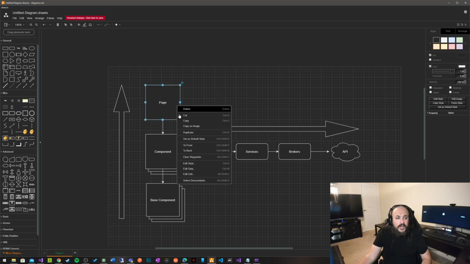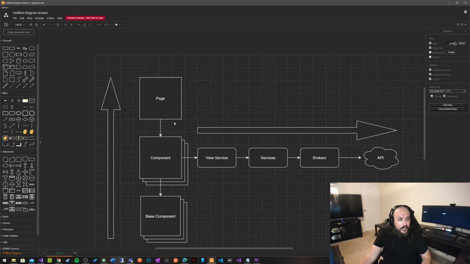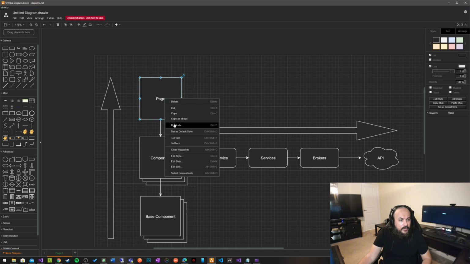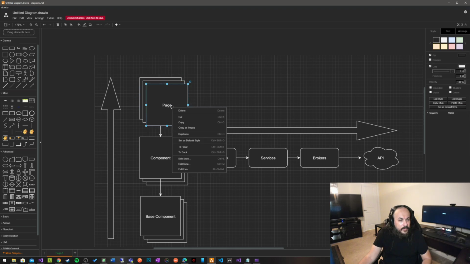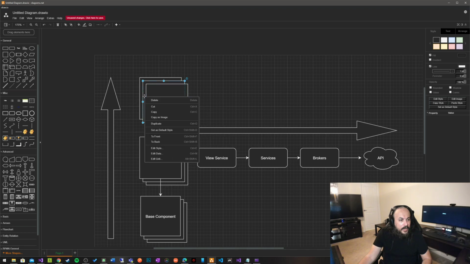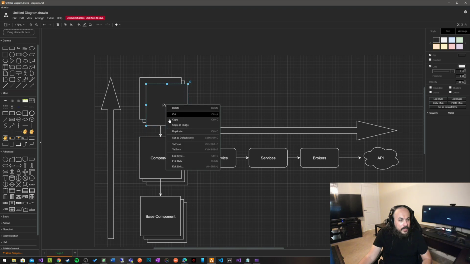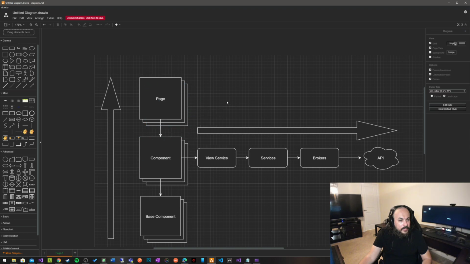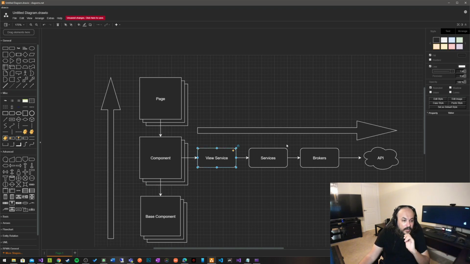A component can be used also by multiple pages. So let me go down here and say, here's duplicate. Now that I know how to do this, let's send this guy to the back. And now let's send this guy to the back as well. So multiple pages could use multiple components, and multiple components use multiple base components. This sounds so great on paper, right? Let me give you a little bit of visual, so you'd actually like this a lot. So this is basically your pipeline.